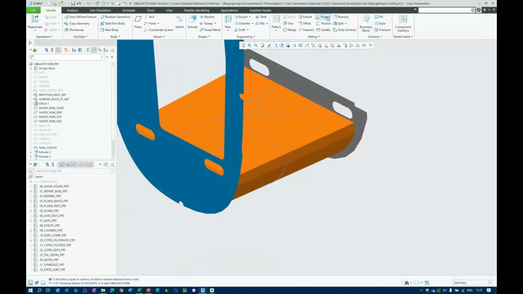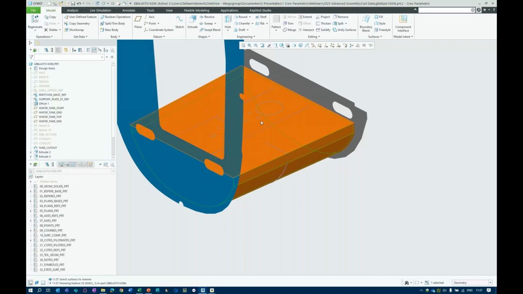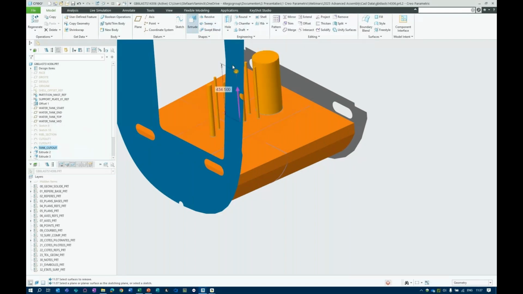Now make a quick shell of everything, 8 mm for instance. And we have the fuel tank water connection cutouts already pre-made.